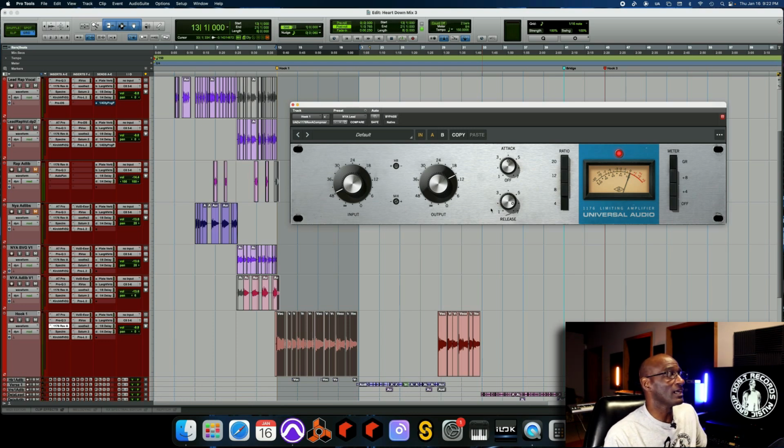But with this compressor, I like to use it as a 4-to-1 ratio. It's fast anyway, but I like to set my attack time pretty much up the middle. Release, I'll play around with it a little bit. But what's important here is that I'm trying to get between 3 to 5 dB of gain reduction, and sometimes more depending on what the vocal needs. So let's take a listen with the compressor on, and then I'll bypass it.